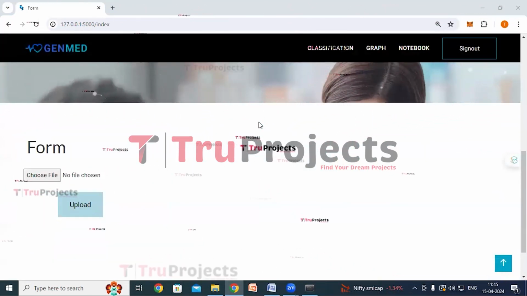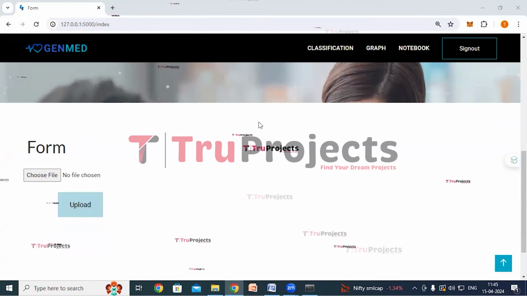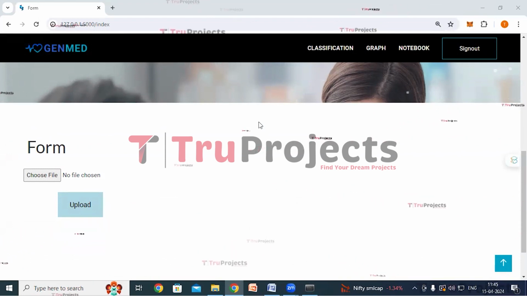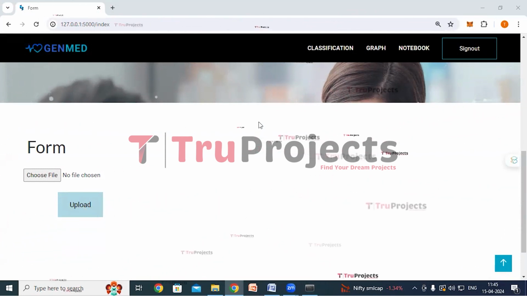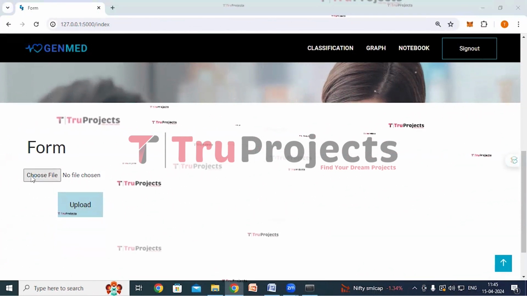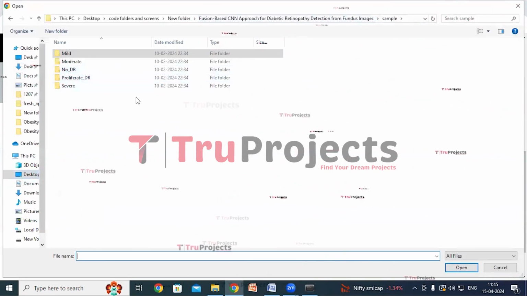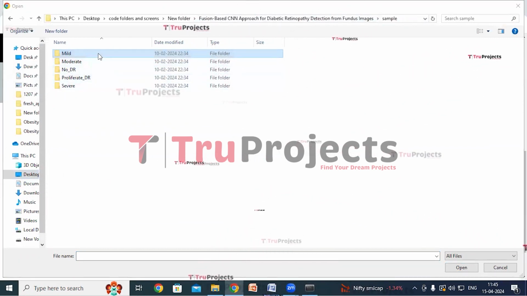So now we have to upload any fundus image and the application will classify if the person has diabetic retinopathy and the severity level of the disease. Click on the choose file button. From the sample images folder, these are the different classes I have. I'll upload any image from the mild folder.